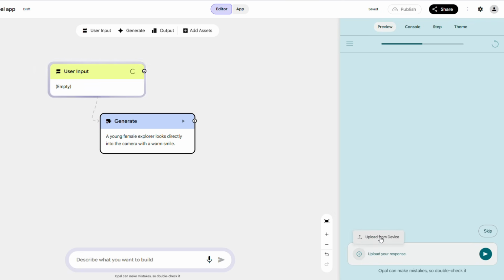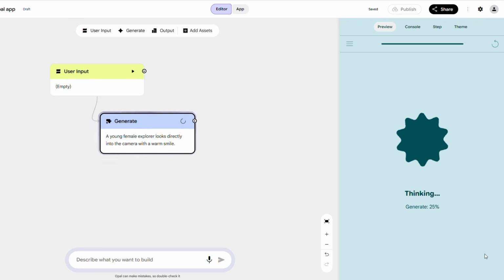Click on plus and upload your image. Then, click this Generate button. And after about a minute, here's the result.